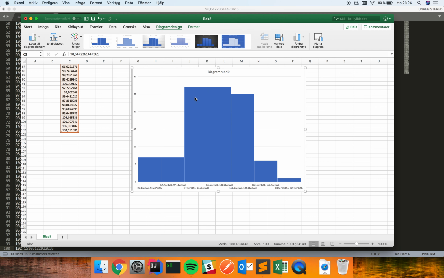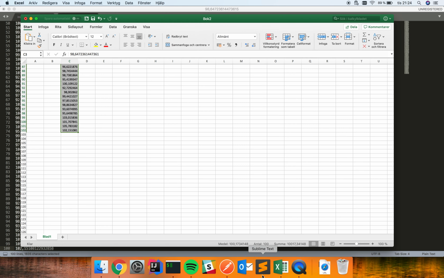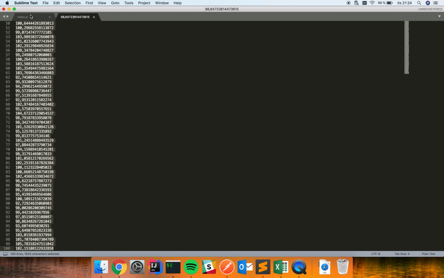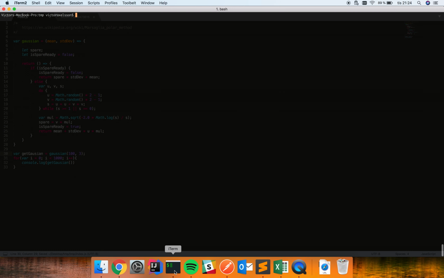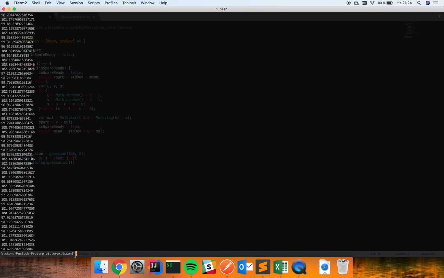So let's try it again. And this time, instead of 100 values, let's generate 1,000 values. I'm going to do the same thing. I'm going to take this, run it in my terminal, and select all this good stuff here. It's going to be 1,000 values in there, so it's going to take a while to find the beginning of this.